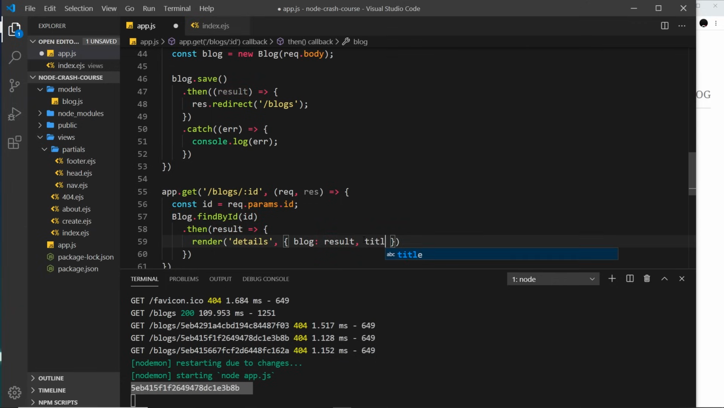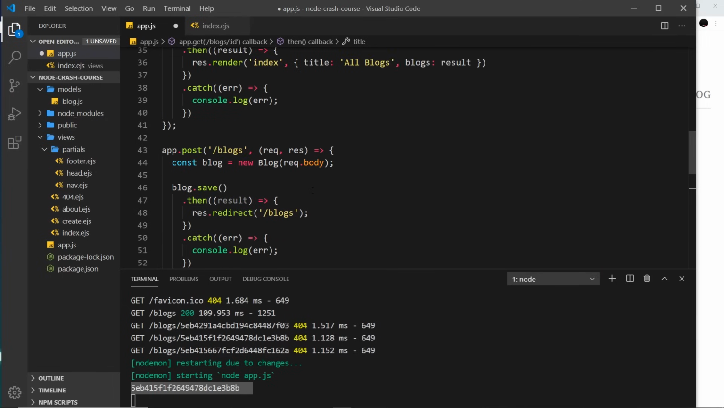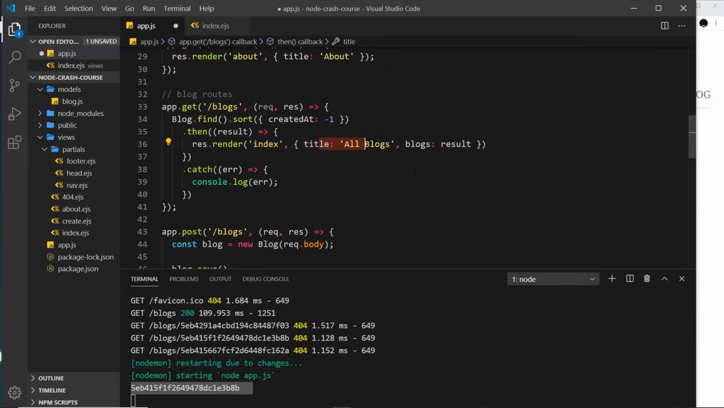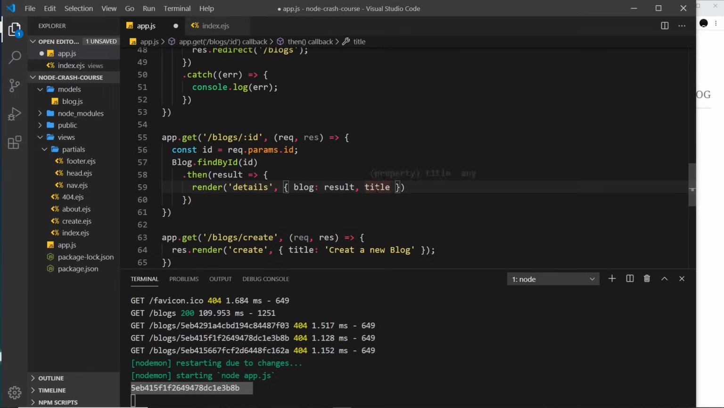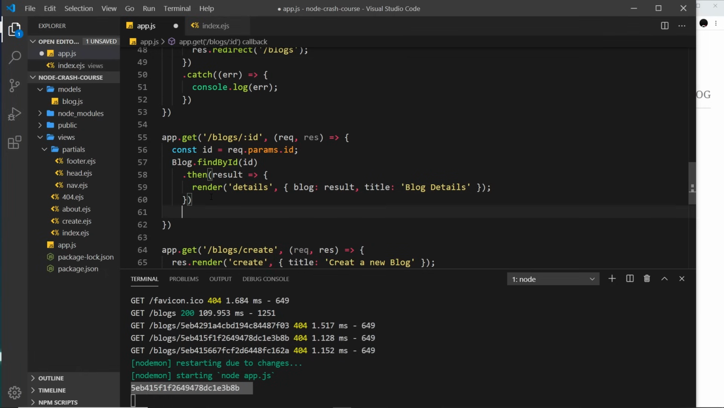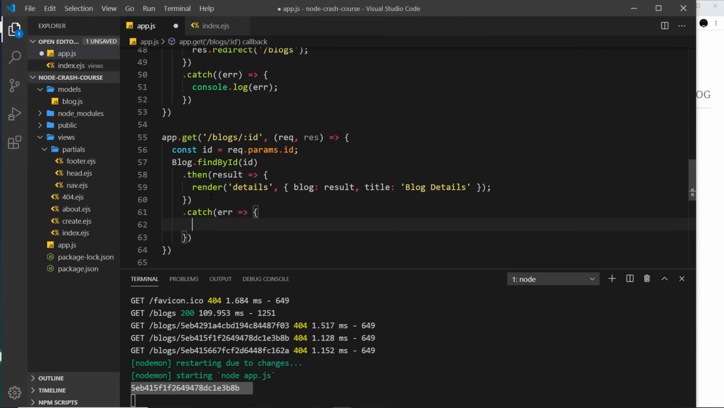We also need to send in a title. Like every other route, we have a title, right? And the title for this page is going to be blog details, like so. So that's what we're doing in the then method. After we've got the blog, we send it into a view, which we're going to create in a second. First of all, let's catch any errors if there are any, and just log those to the console.